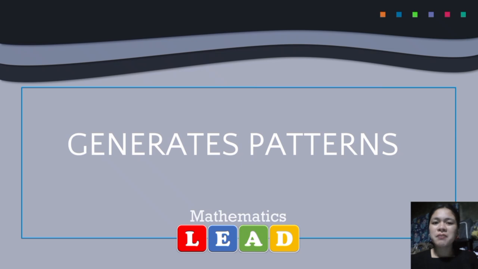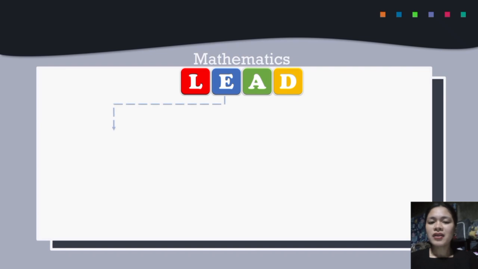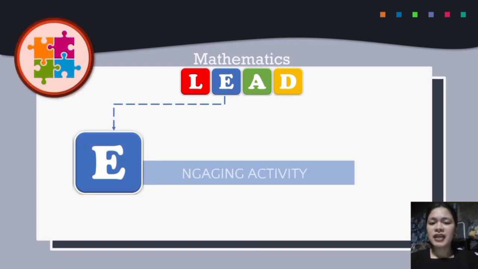Welcome to our mathematics class. Today, our lesson is all about generating patterns. And now, let's move forward to our engaging activity.